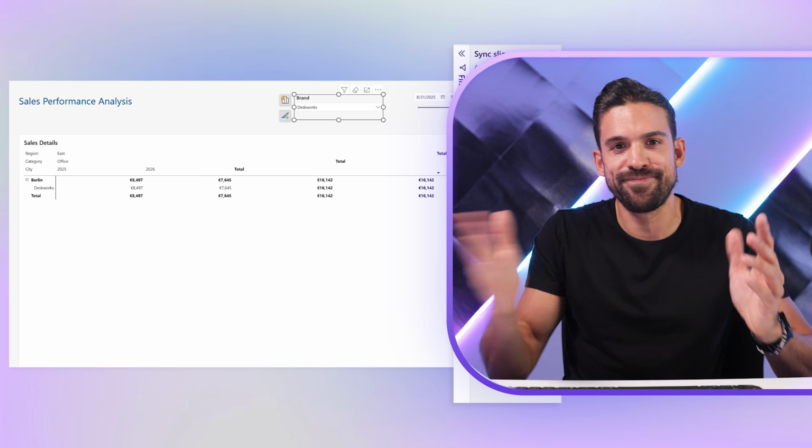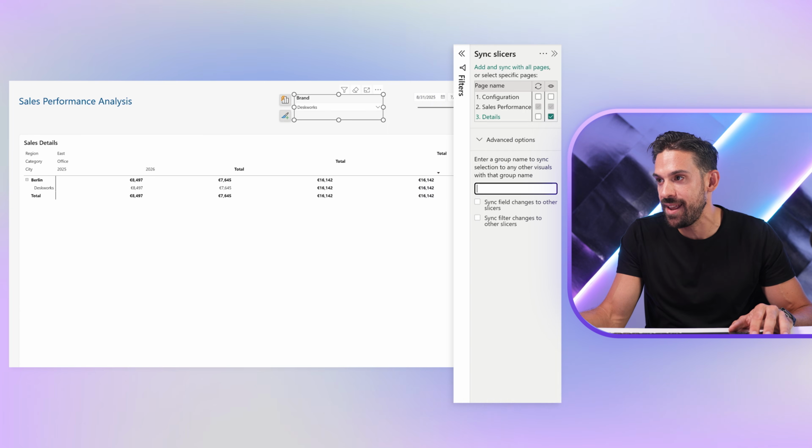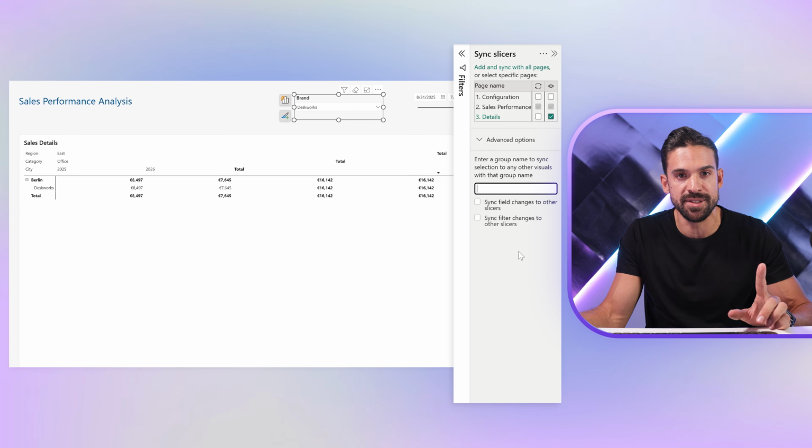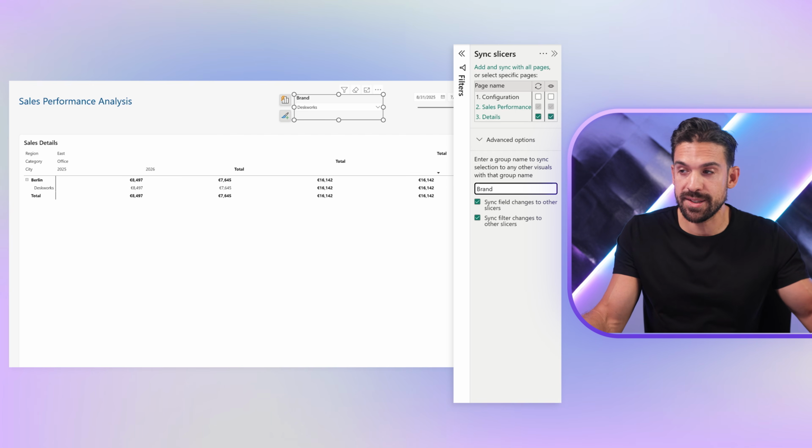User experience here feels a bit off. However, you know, this is how it works. It needs to have the same group name. That's what is important. All right, now let me just group this one together with the other slicers under the brand group name.